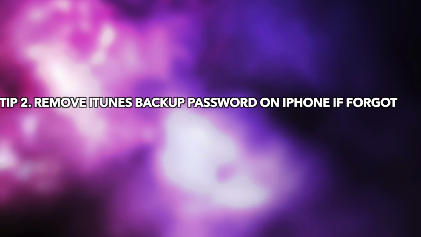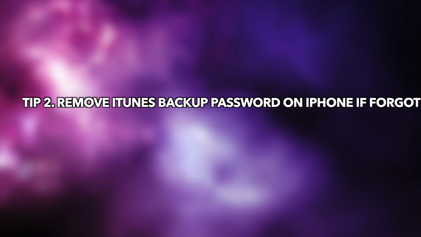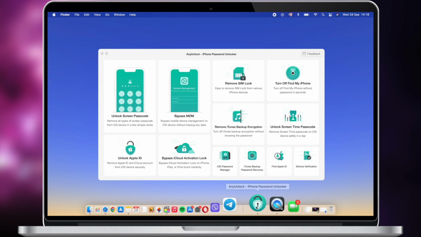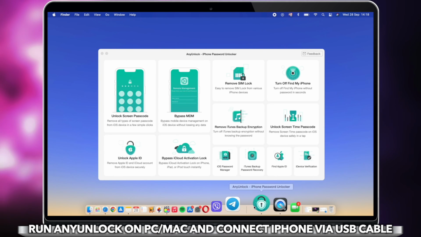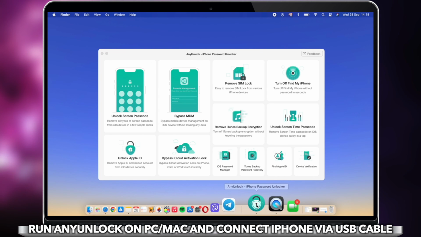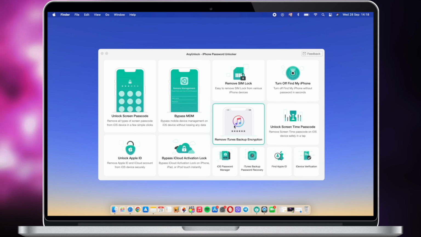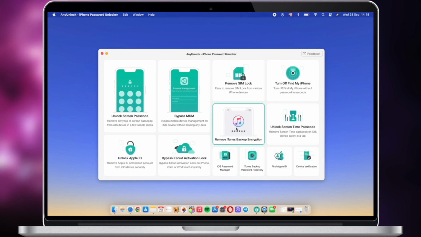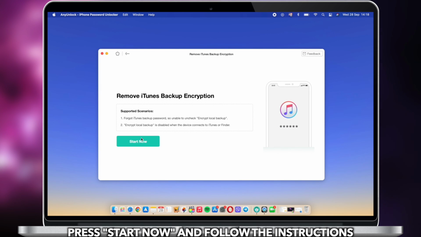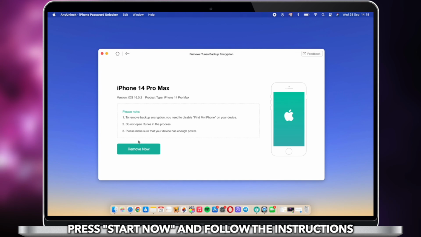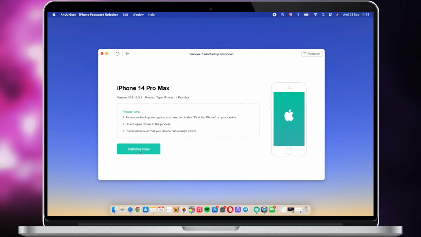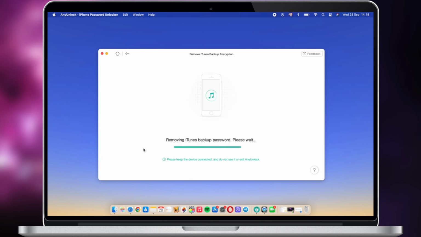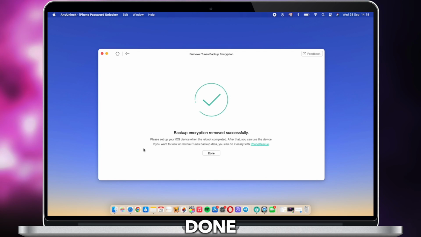In the second tip, we will show you how to remove the iTunes backup password if you forgot it. Run iMobie AnyUnlock on your PC or Mac and connect your iPhone via USB cable. Select the Remove iTunes Backup Encryption feature and click Start Now. Check your device, and then click Remove Now and Done. Then, you can check if the password is removed from iTunes.